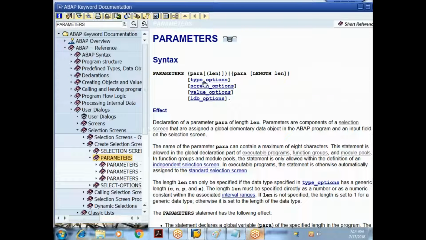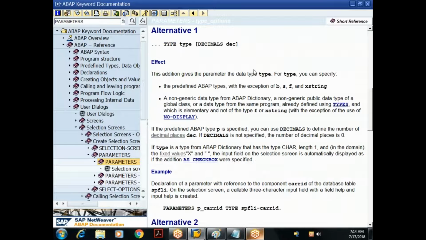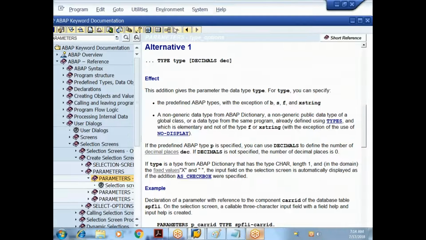So let me click on type options. If I click on type options, there are three things related to that. Okay, so you need to go through this and understand what exactly it is doing. Okay, so let me just go back.